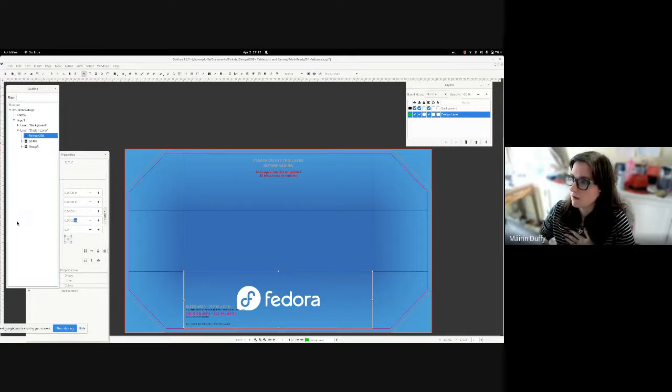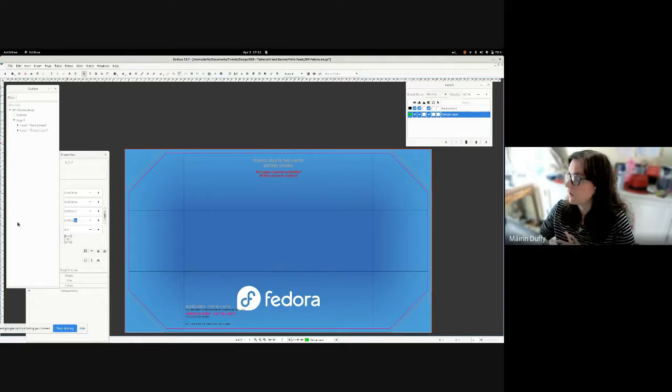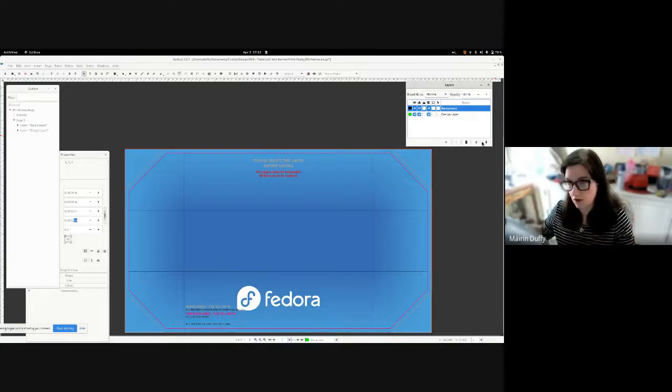Okay, it worked. Okay, good. All right. So the last thing I have to do, well, first I'm going to move the background layer to the background. So you'll just see the artwork here. Let Scribus do its thing.